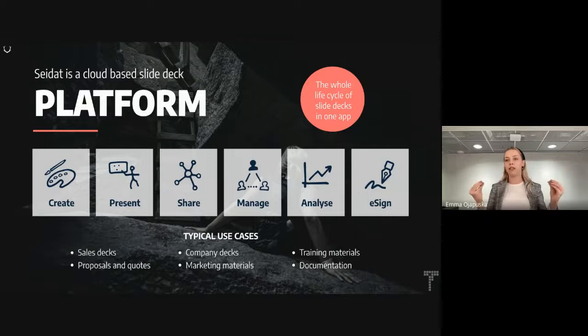Seidat can be used for many things. In the bottom corner, you can see typical use cases. But if you're using Seidat for something else, feel free. We are not here to discriminate.